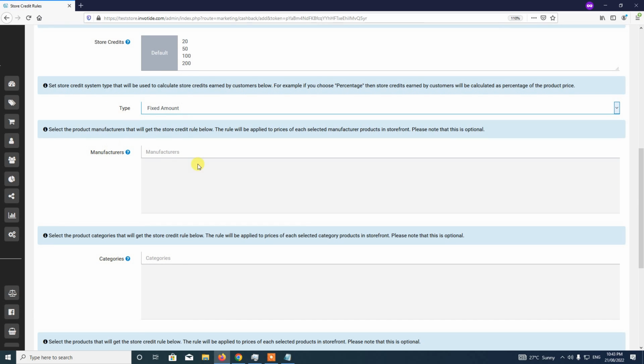So here we can set the product manufacturers, so we can restrict this store credit rule to only the products for the manufacturers that we list here, but we'll leave this empty so that the store credit rule will be applicable to all the products in the store.